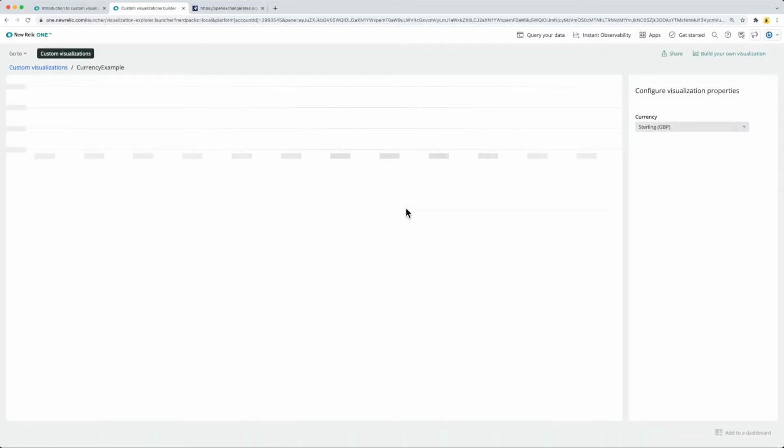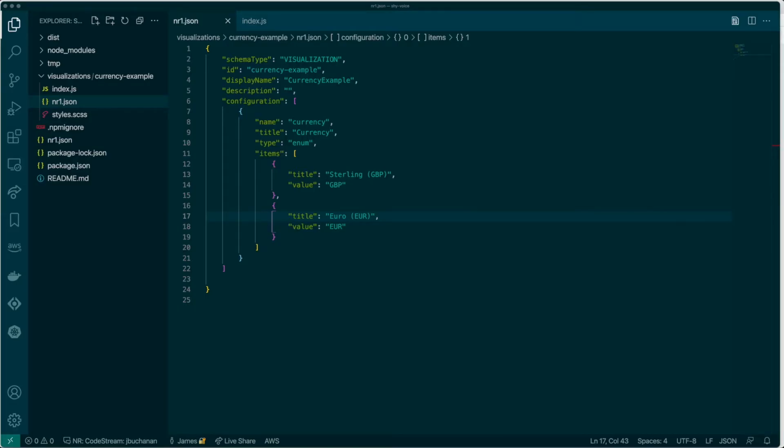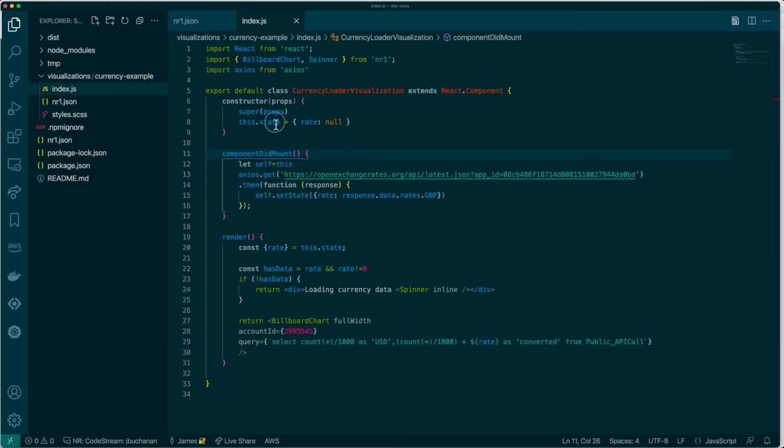Here you can see we've got sterling and euros. You can see we can select between the two. This doesn't do anything yet. We need to connect it up. So let's do that. We'll add an extra attribute to our state for currency, and we'll bring this in from the property currency, and if there's none provided, we'll choose pounds.